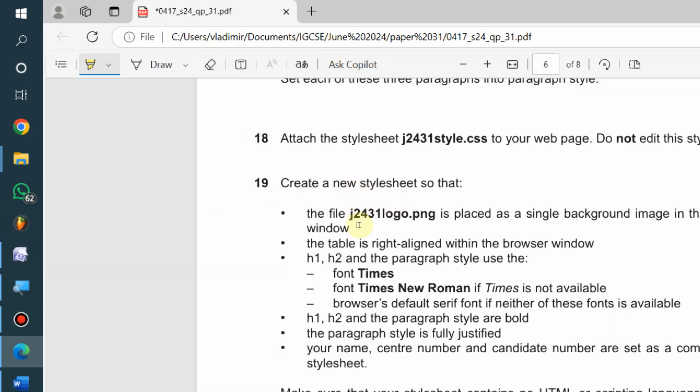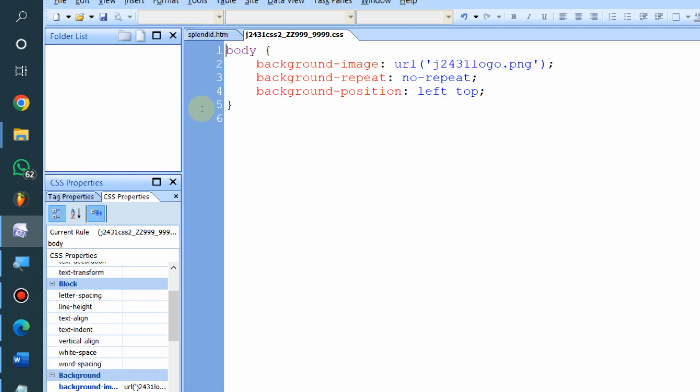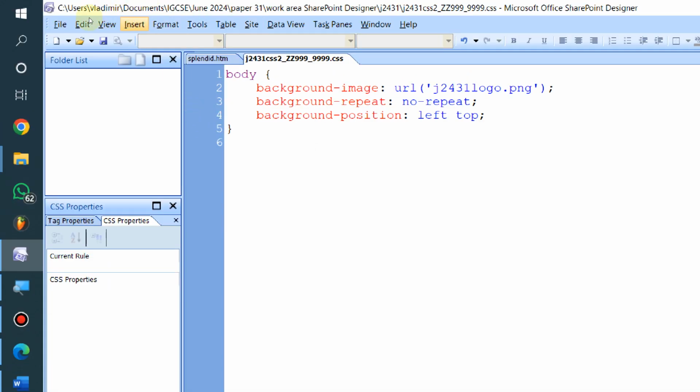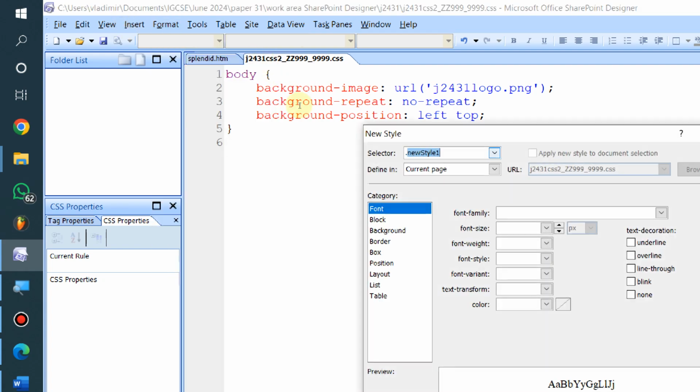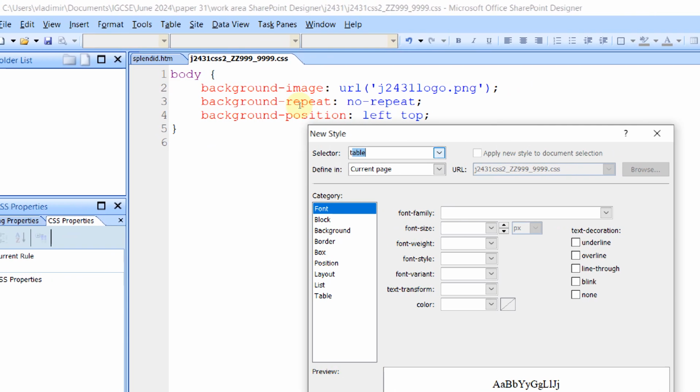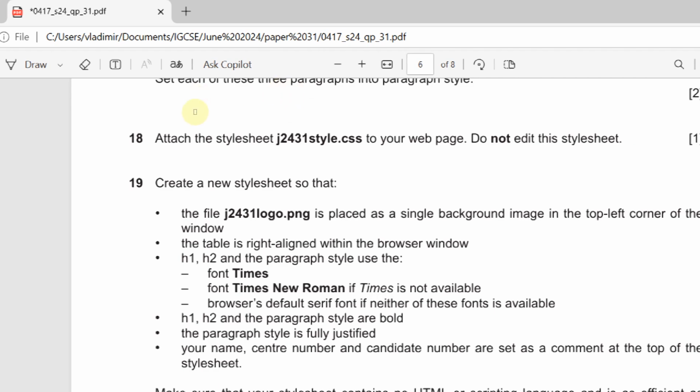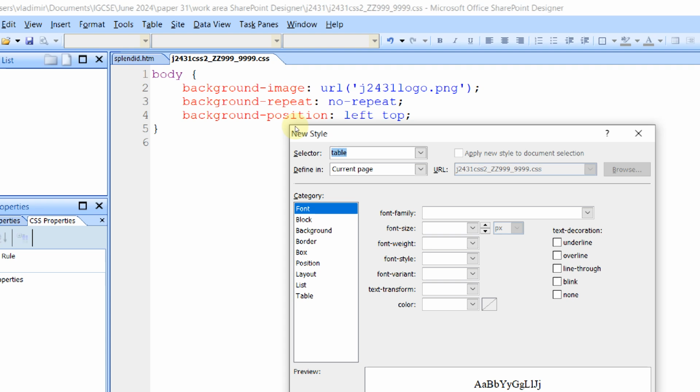Next step. Table is right aligned within the browser window. So let's go again. Format, New Style. Now we're gonna do the table thing. So table. It has to be right aligned within the browser window. So this one is a little bit tricky, as normally they tell you it has to be in the center, for example. And that means margin auto, margin left auto, margin right auto. Thing is, if you want it on the right, you have to make margin left auto, but margin right has to be 0.